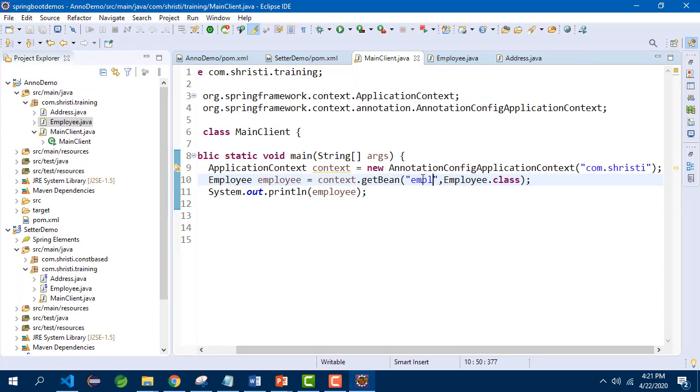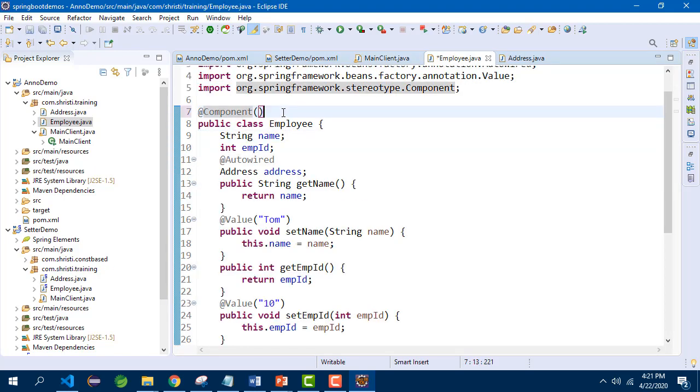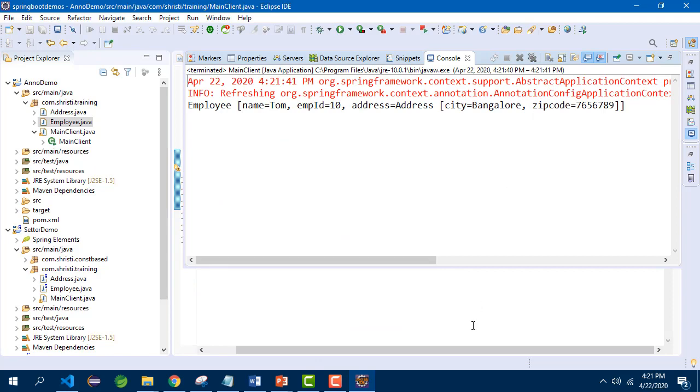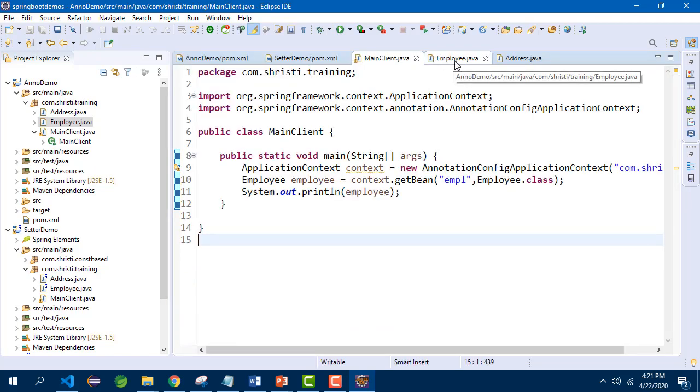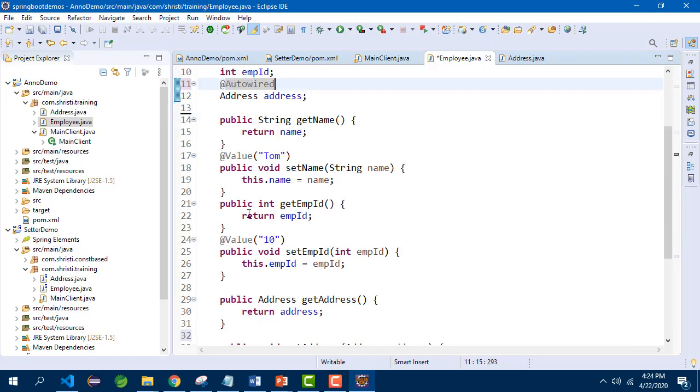What if I want to give a different name? You can just pass it as a parameter, or pass it as a value within double quotes. Now again, let me run the application. Now this is working fine. One more thing, in the Employee class, we have used @Autowired above the field. Here we have used field-based dependency injection.